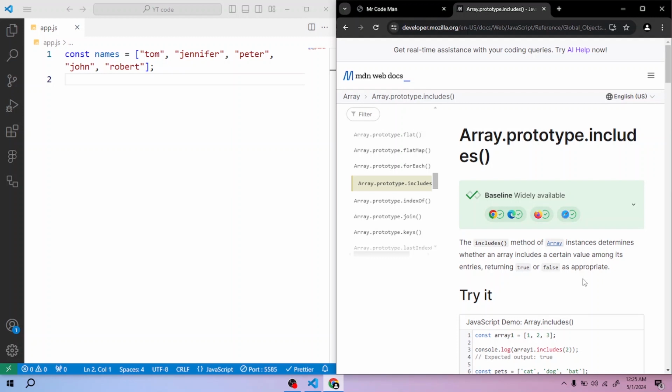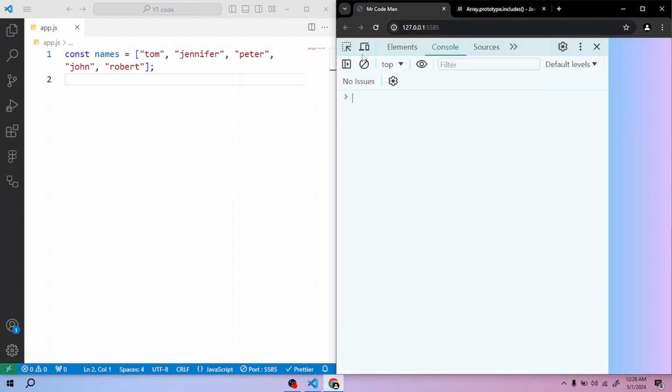So if we understand this array includes method, it is very easy because it's just checking a condition, like you can compare it to the main programming condition, if else, that's it, nothing else. It just returns a value, true or false, that's it. Okay, now we are going to understand it with coding.